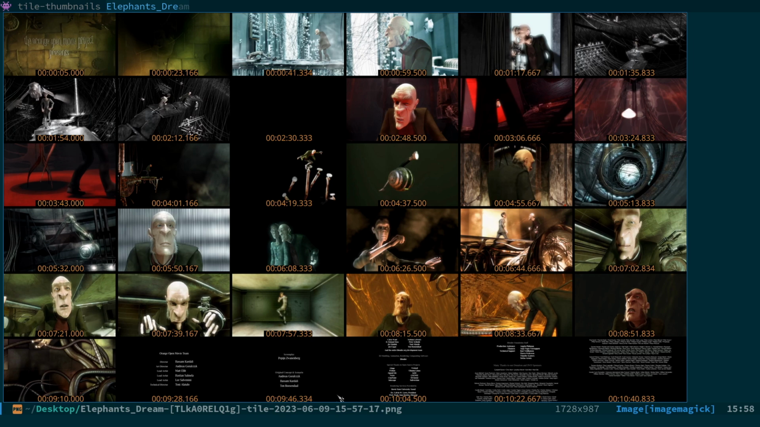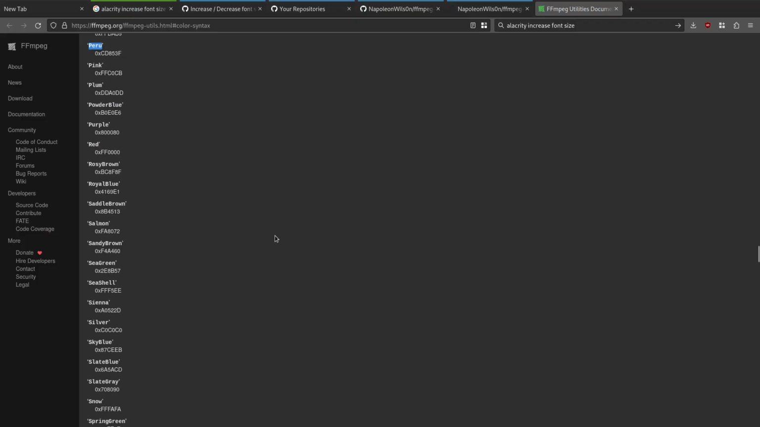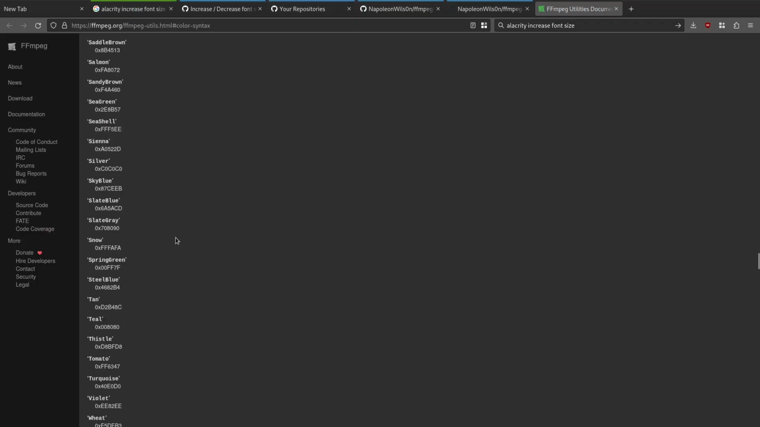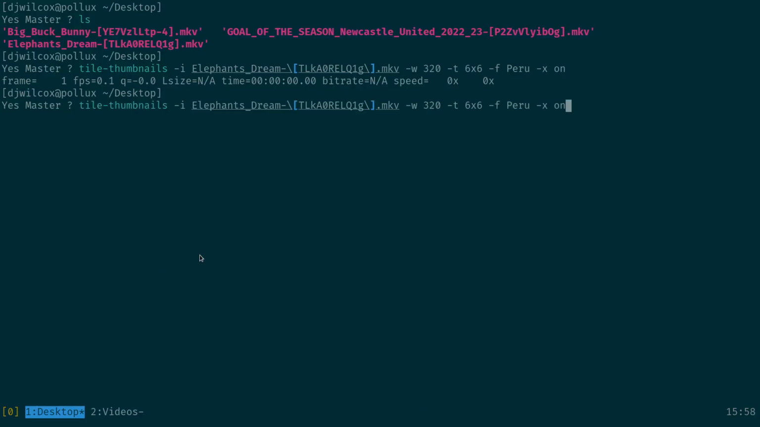You might not want to have just pure white. You might want something a bit more subtle. So again, just come through all of these. We can have slate grey, sky blue, sandy brown. What about steel blue? Let's have a look at steel blue. Let's do steel blue, and just give it a few seconds.